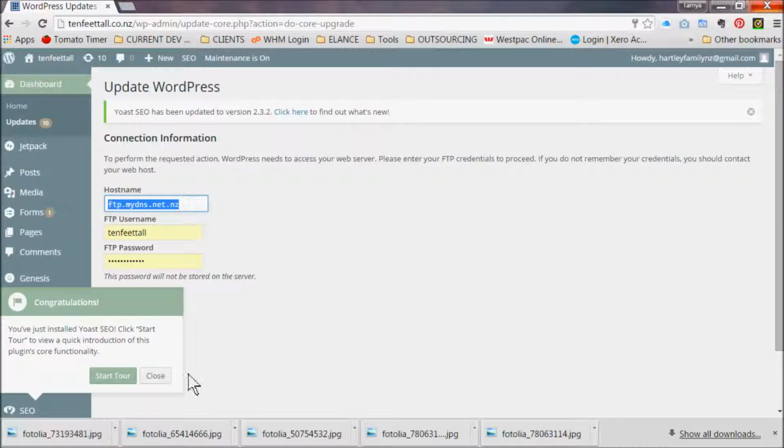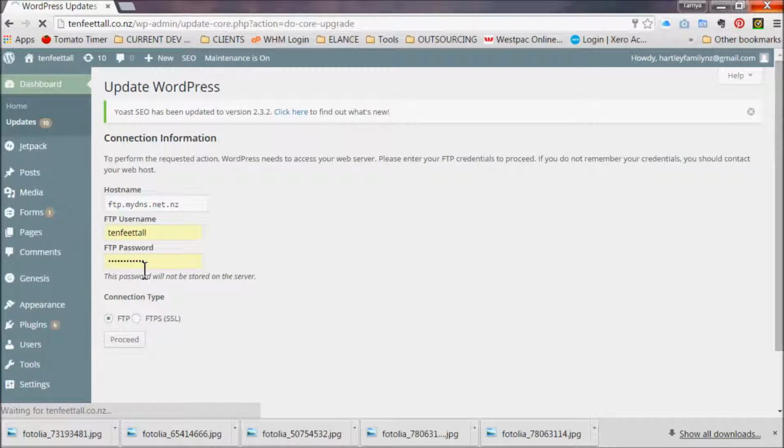Just on your site, I'm updating WordPress for you, and you'll need to put in these details here, and I'll send you those in the email. So I'm just going to update.